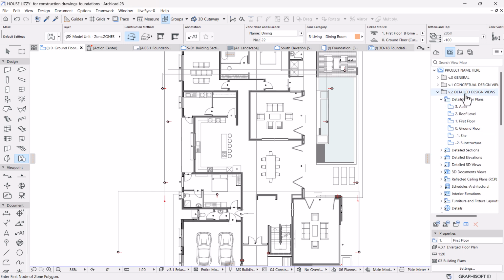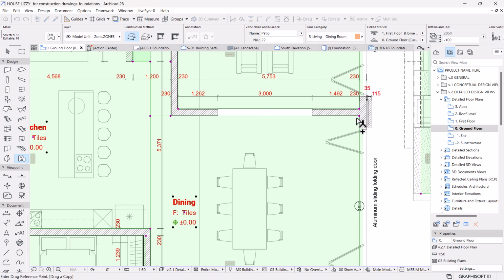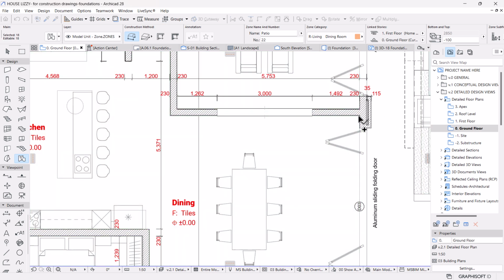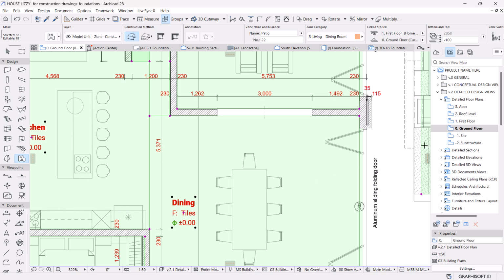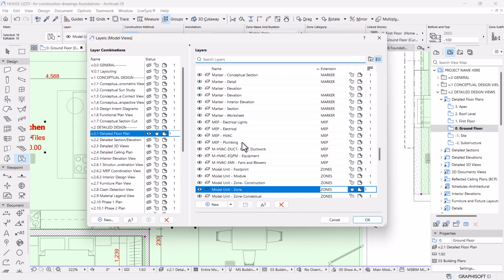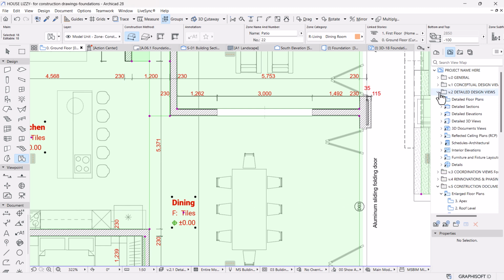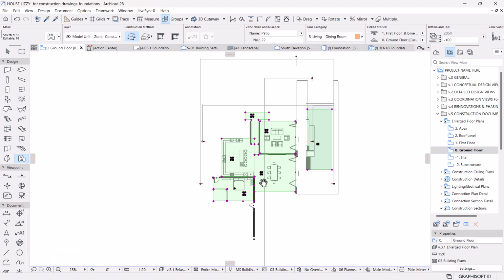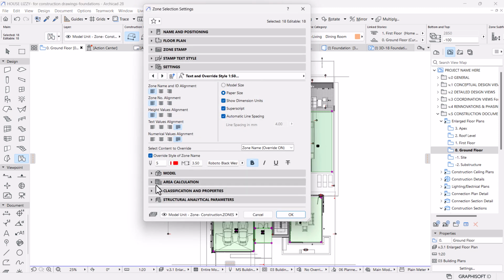So I'm gonna go back to the detailed design views and open the floor plan there so that I can select all the zones. Control Shift D to duplicate it within the same point. Set this one to a layer for construction, and then it should be off on this detailed floor plan layer combination. So I'm gonna switch it off just like this and hit OK. So if we go back to our construction views or construction documents, if you open that, you'd see our zones are back here.